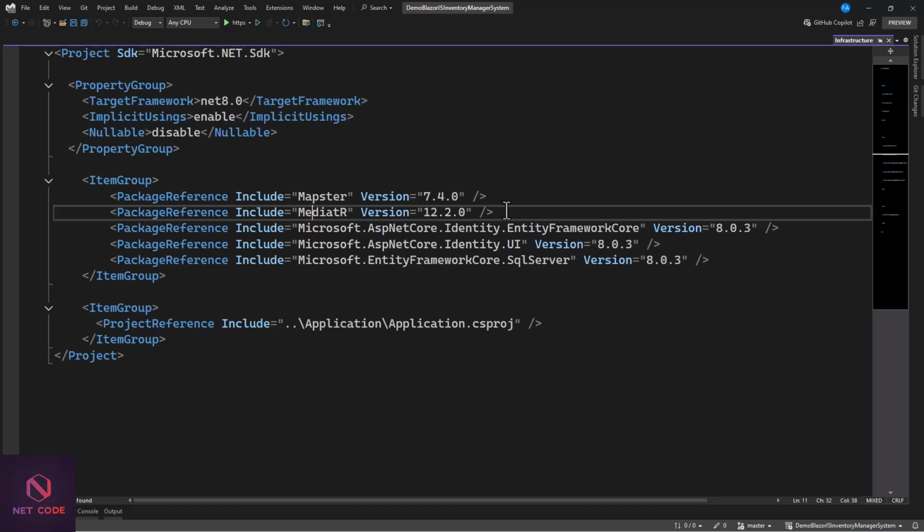Aside from that, we need MediatR because we're going to be creating our command, query, and our handler is going to be in the infrastructure, so we have to install this package as well. We need EF Core, the Identity Framework Core, so we can have access to the sign-in manager, the role manager, the identity manager, and a lot more.